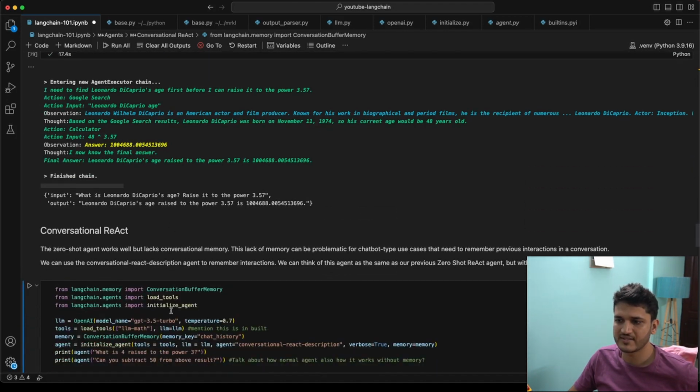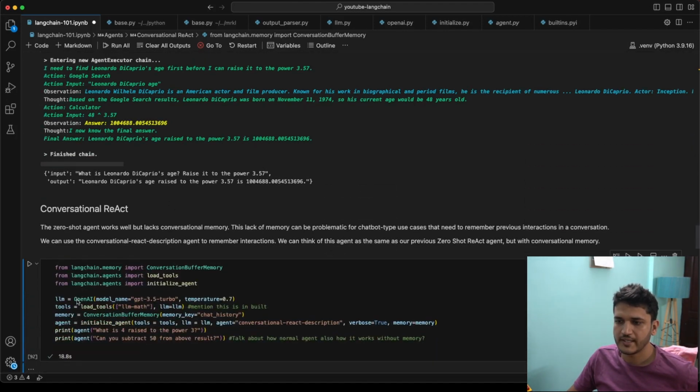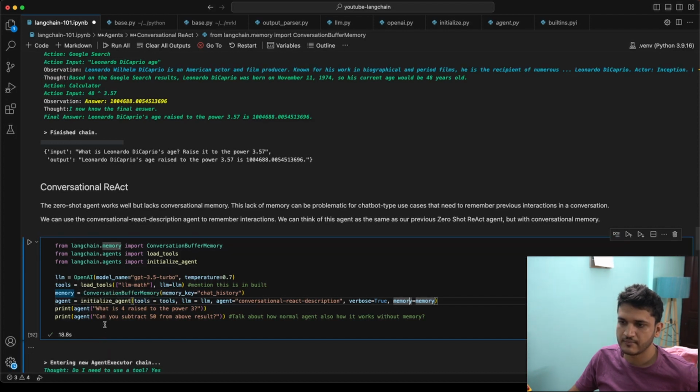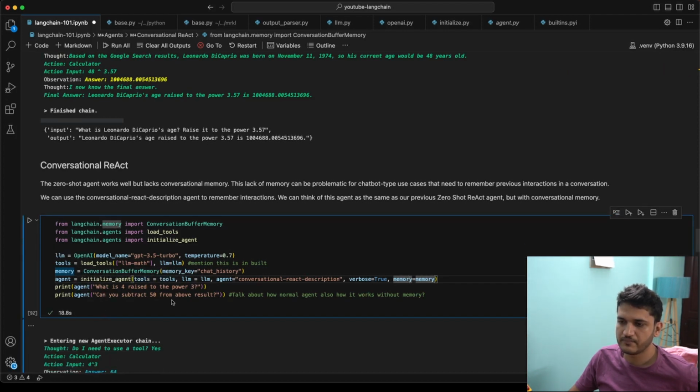So let's go to our code example. We are creating an LLM instance. We are loading an LLM math tool. We are now creating something called conversational buffer memory. We are passing a memory key. We'll talk about it a bit later. And then we are initializing the agent. The agent type is conversational React description, and we are passing the memory also. So I am asking two back-to-back questions. What is 4 raised to the power 3? Can you subtract 50 from the above result?